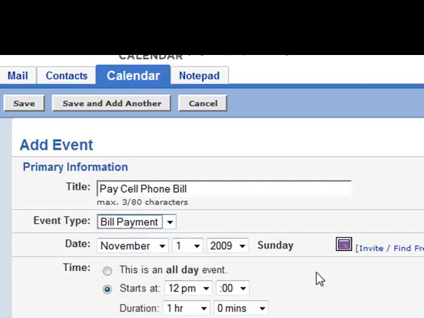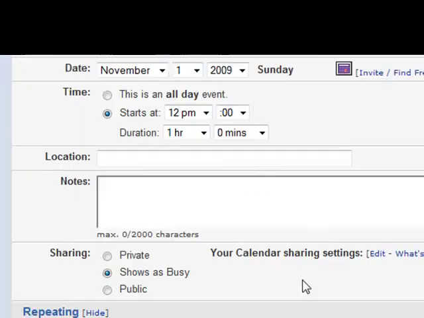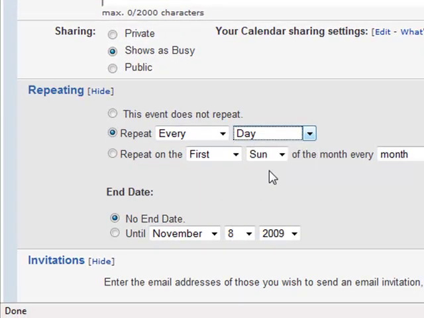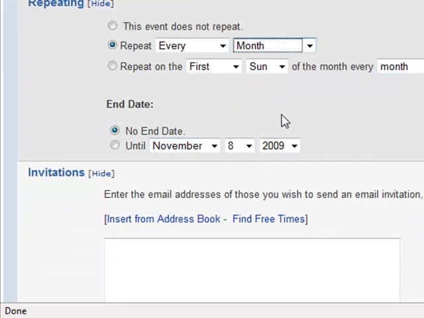I get to choose the time. 12 p.m. is fine. I try to make sure that I choose times where I know I'm going to be online so that I will get the reminder. This part, the next two features I love. Is it repeating? Absolutely. We want this to come up. So I only need to do this once. We want it to come up every month. So it's only going to take me a few minutes to set this up, and then every month I'm going to get this reminder. No end date.